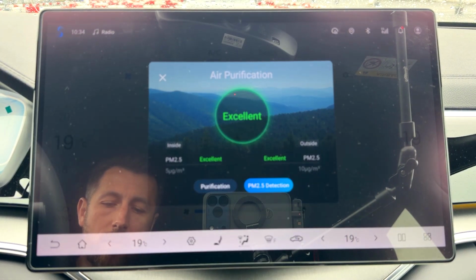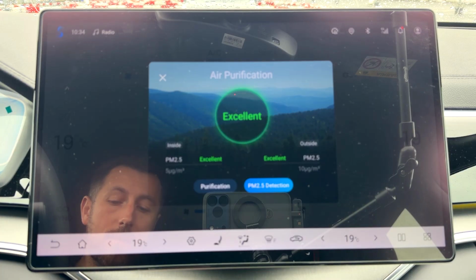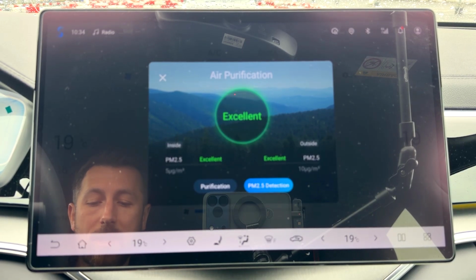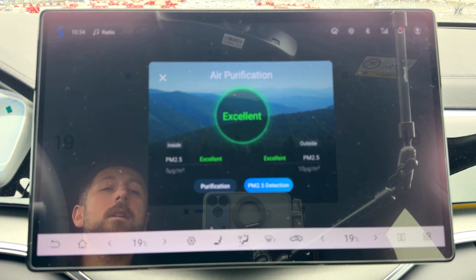So here I've got the information about PM 2.5 detection. PM 2.5 refers to tiny harmful particles in the air like smoke or dust. The car has sensors both inside and outside to measure the air quality in real time. So in my case it's excellent, but I can try to measure it one more time.